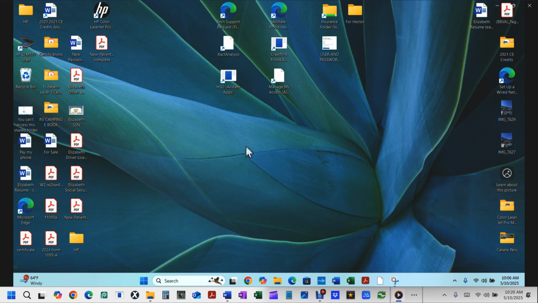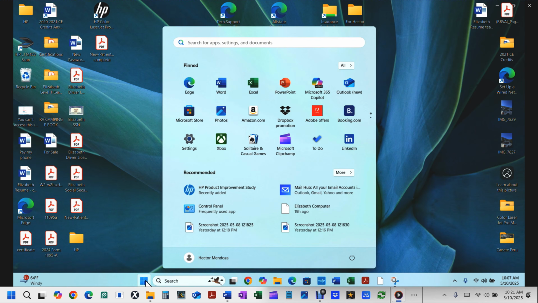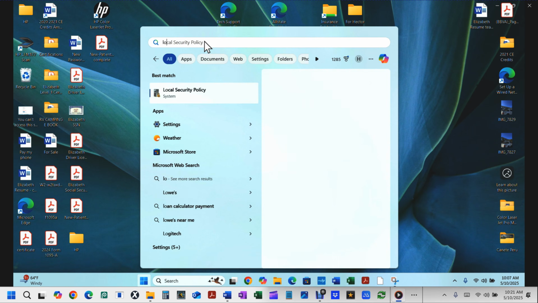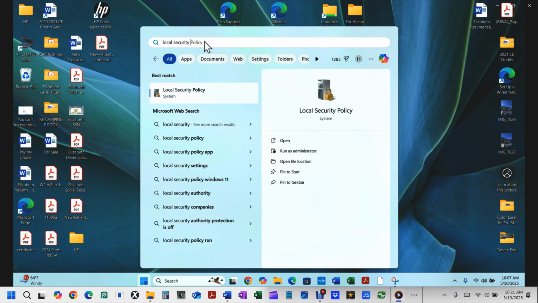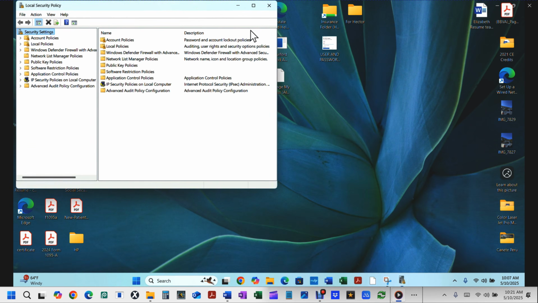We're going to have to go to local security policy. You can do it either way. If you left click on your start, click here and just type local security policy. Sometimes you don't have to type the whole thing. Once you see this, you're going to click on it.